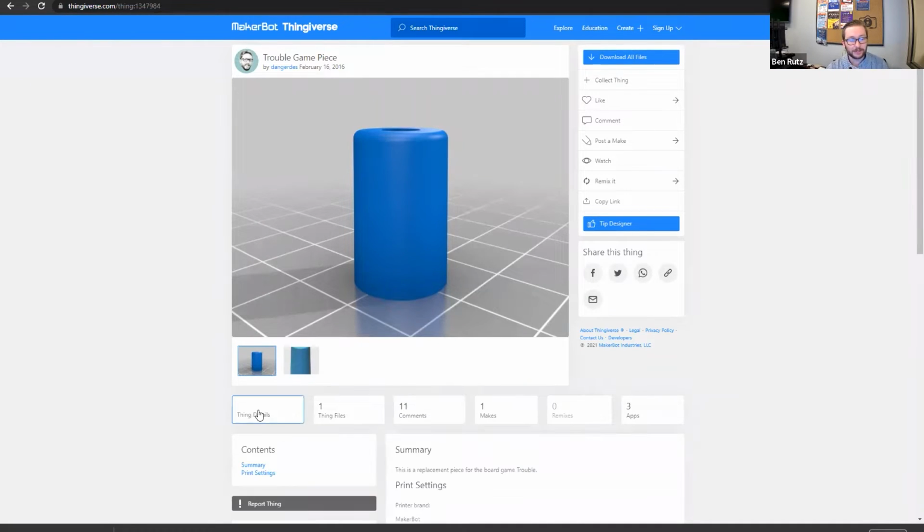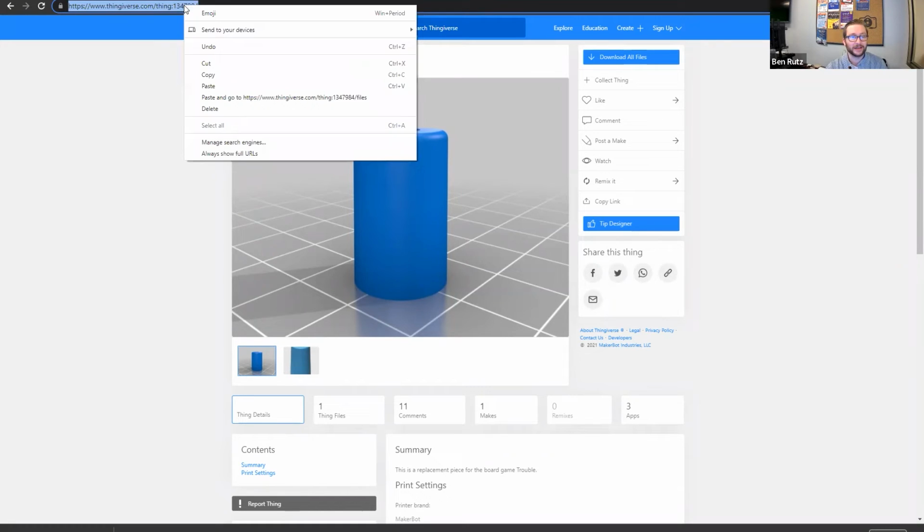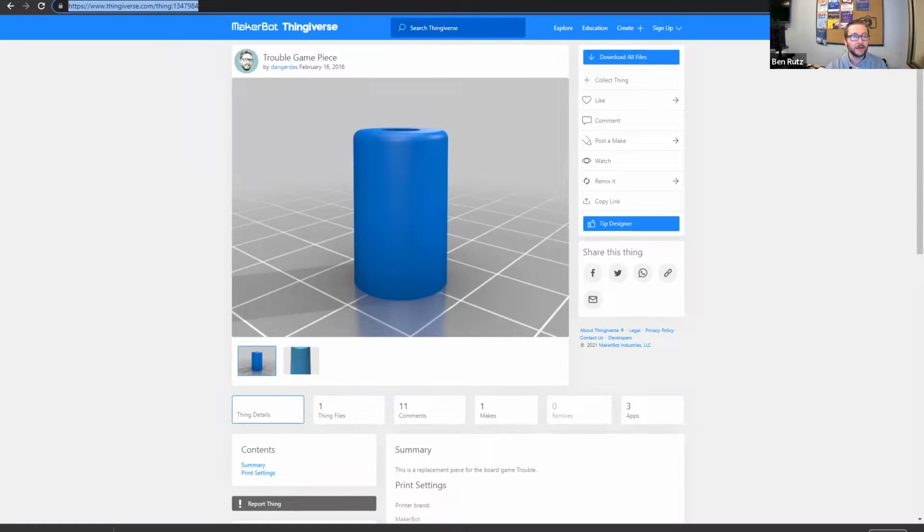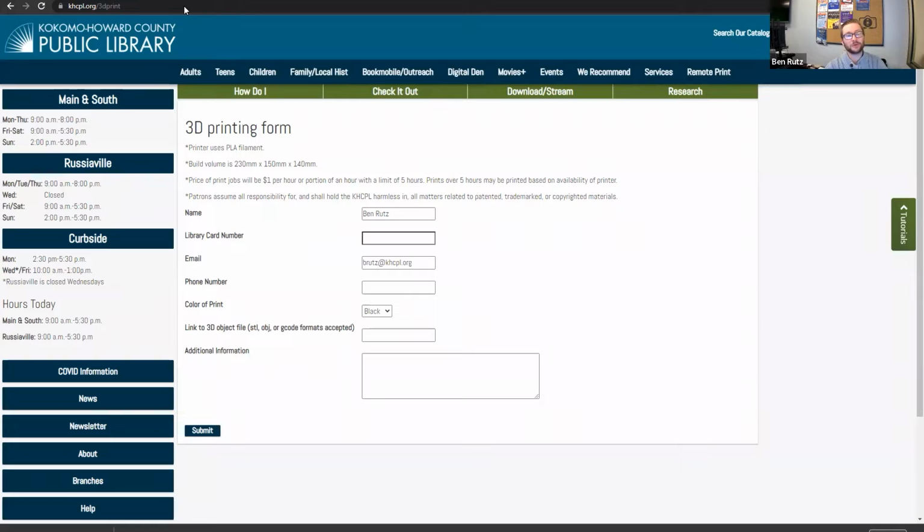And so I'm going to go up here to the very top, and you're going to see a link with a number after it. We want to copy this entire link. We're going to click on copy on that, and then come back over here to this 3D printing form that we talked about at the beginning of this video. And we're going to go ahead and paste that here into the link to 3D object file area.